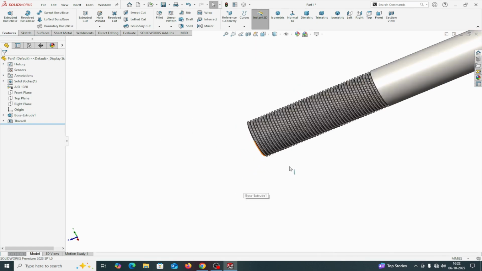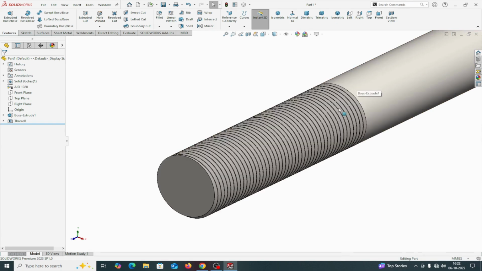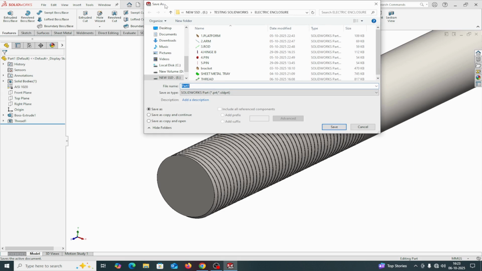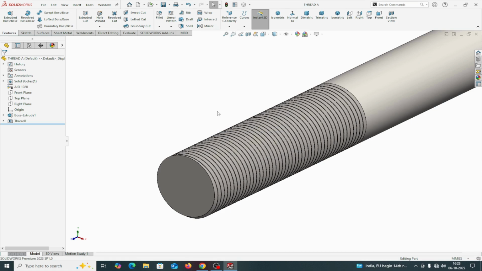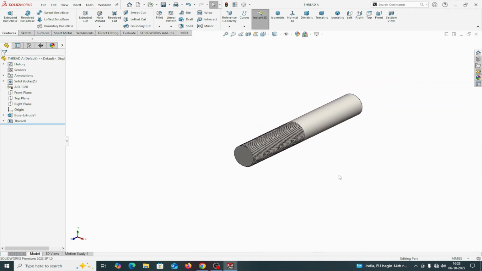This is the actual thread. Okay, first I am saving it. Suppose I am giving the name thread E. This one, and save it, rebuild and save. This is the actual thread system. Suppose I make a drawing.